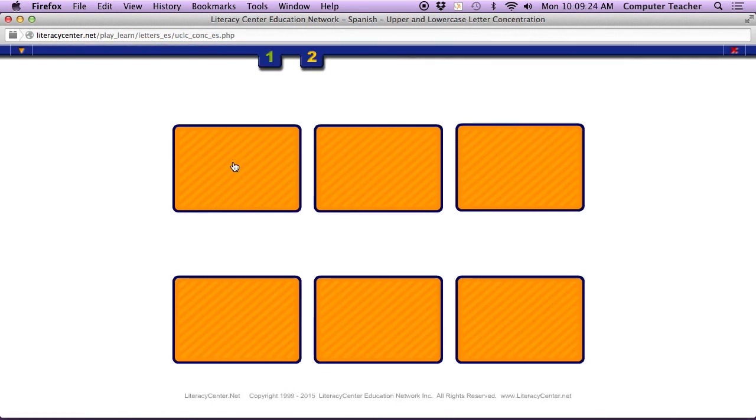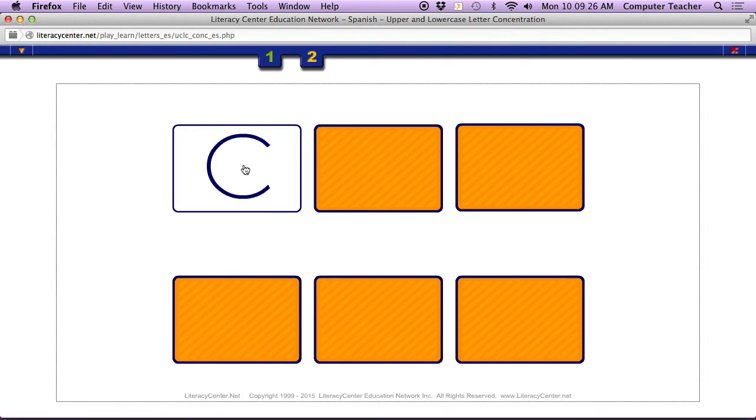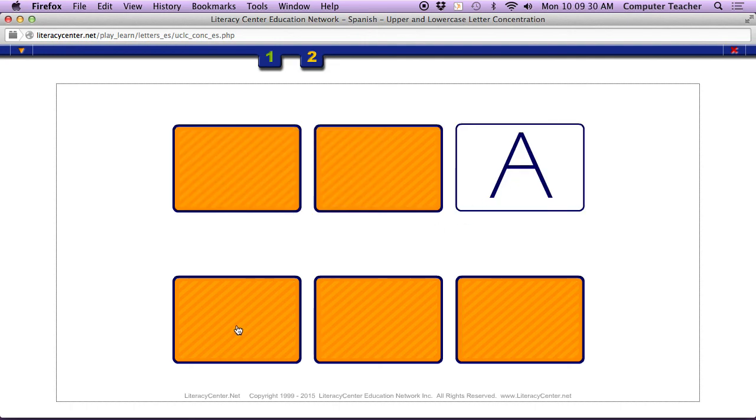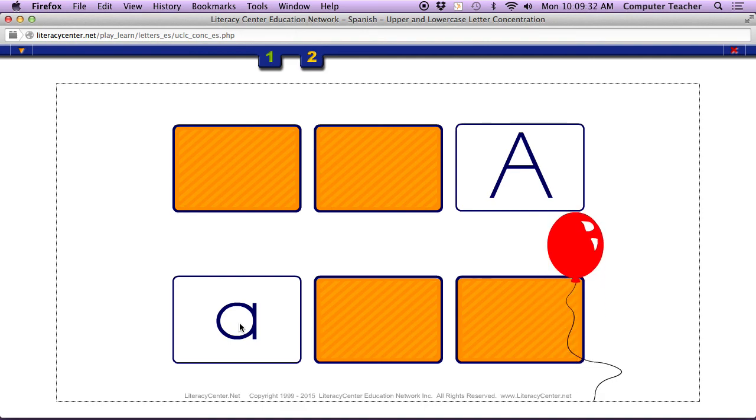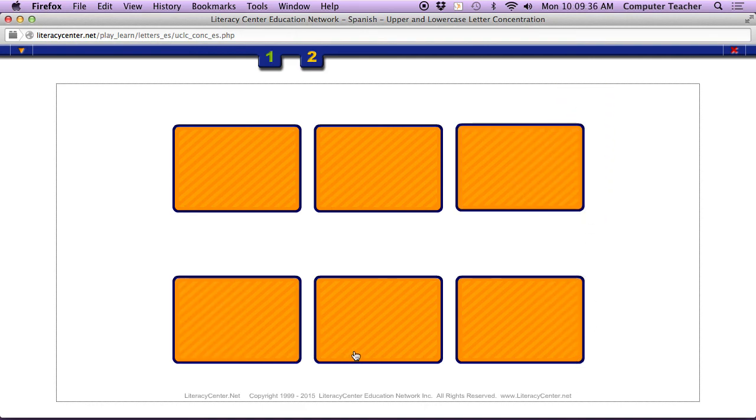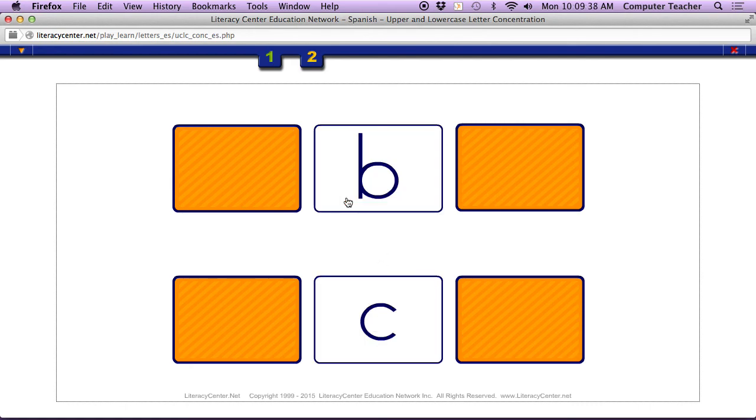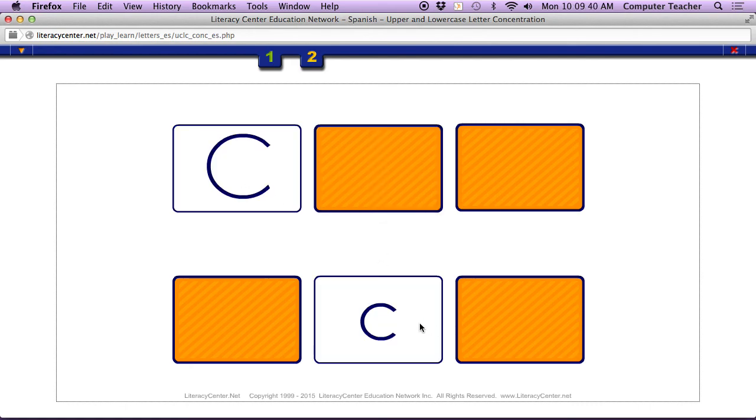Now we're going to find the matching letters. Here's big C. We've got to find little C. Nope. Big A. There's little A. And you get a balloon. ¿Cómo se dice en español? Globo. Seis. Yay.